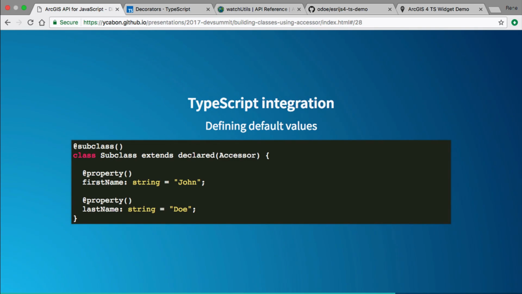Because we want to make it as easy for you to work with the Accessor as possible, we have these decorator classes that are in a helper module you can use. One of them is subclass. So you're going to be subclassing a module. Use a subclass decorator on your class. You're going to use extends, and we have a helper method called declared, which uses declare under the hood to do the multiple class extensions if you need it.